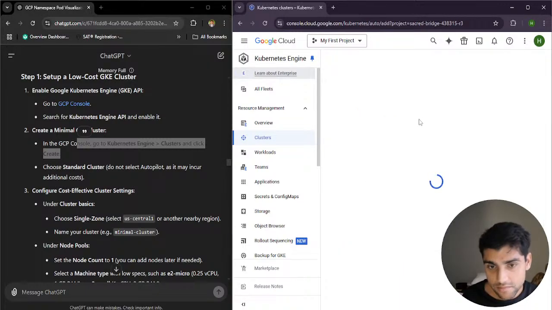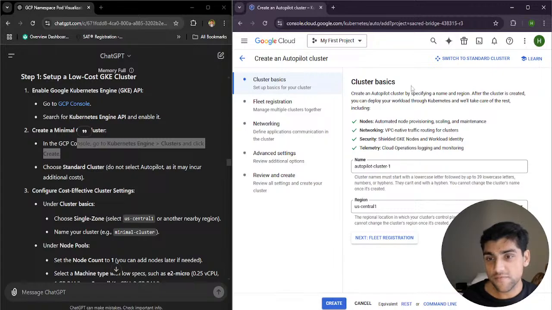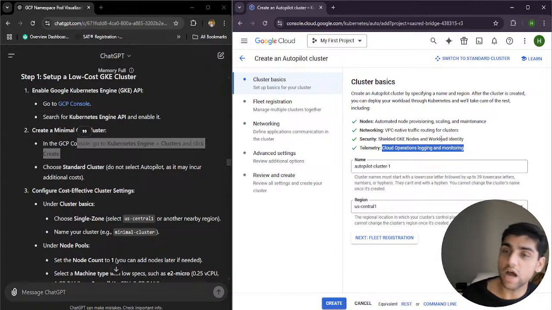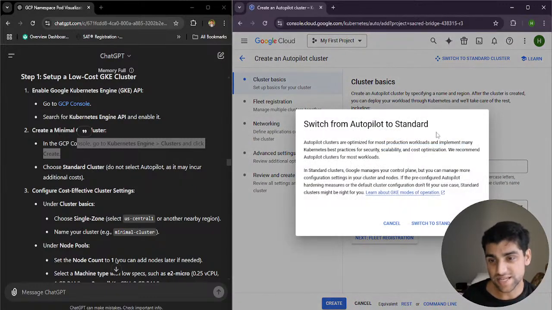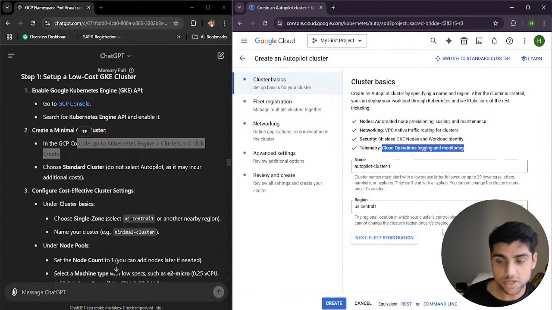After you click create, by default it would give you this autopilot feature. This is basically more expensive. It gives you more nodes, those virtual machines or physical machines, automated node provisioning, scaling, and maintenance, networking, VPC-native traffic routing for clusters, security with shielded GKE nodes and workload identity. And now we have telemetry, which is cloud logging and monitoring with cloud operations. We're not going to use autopilot, but we're going to switch to standard mode. So switch to a standard cluster.